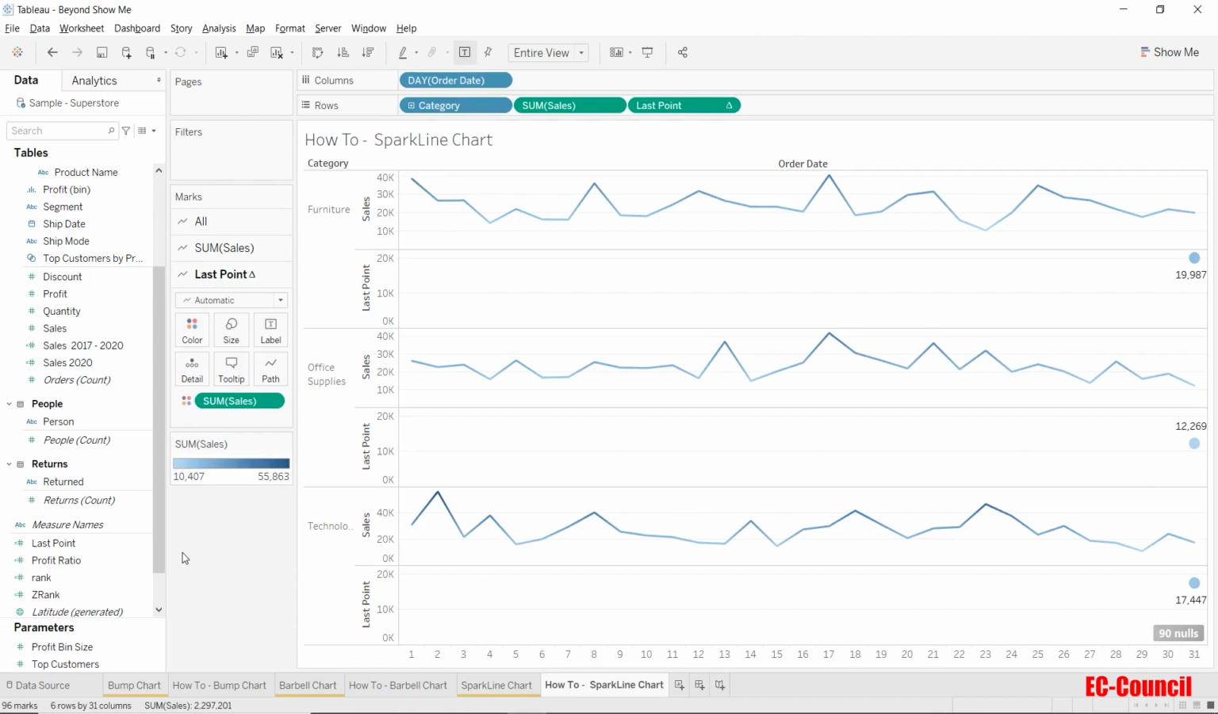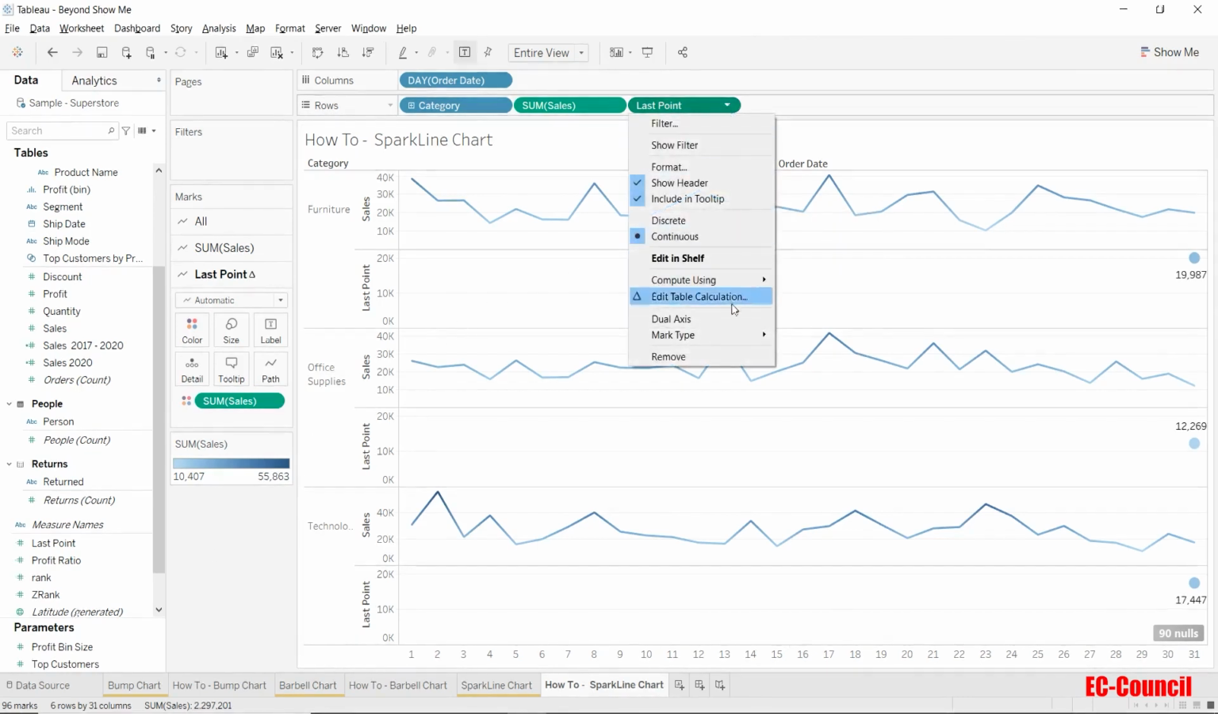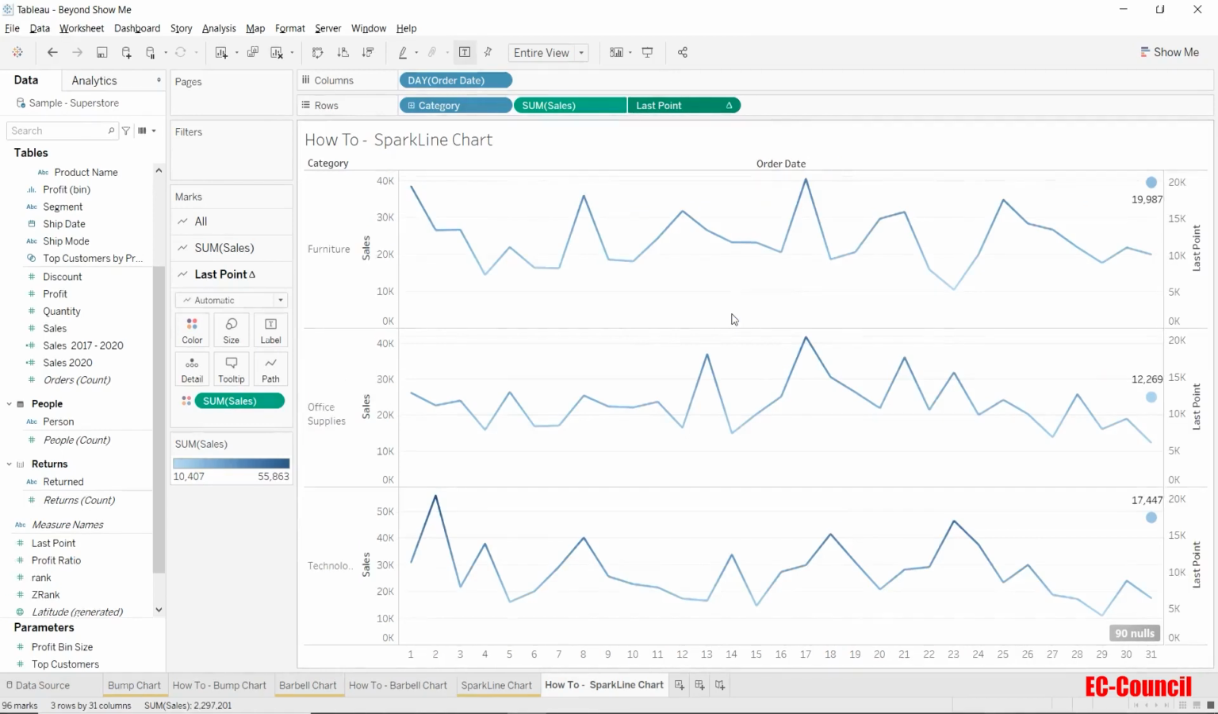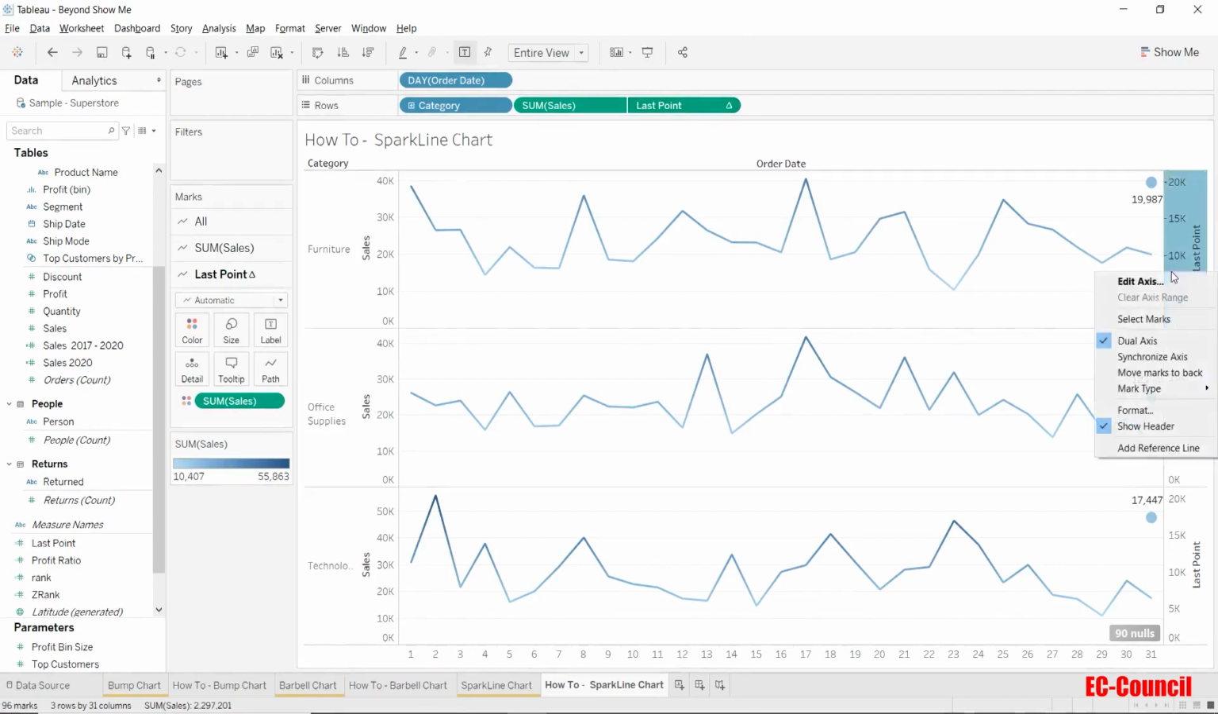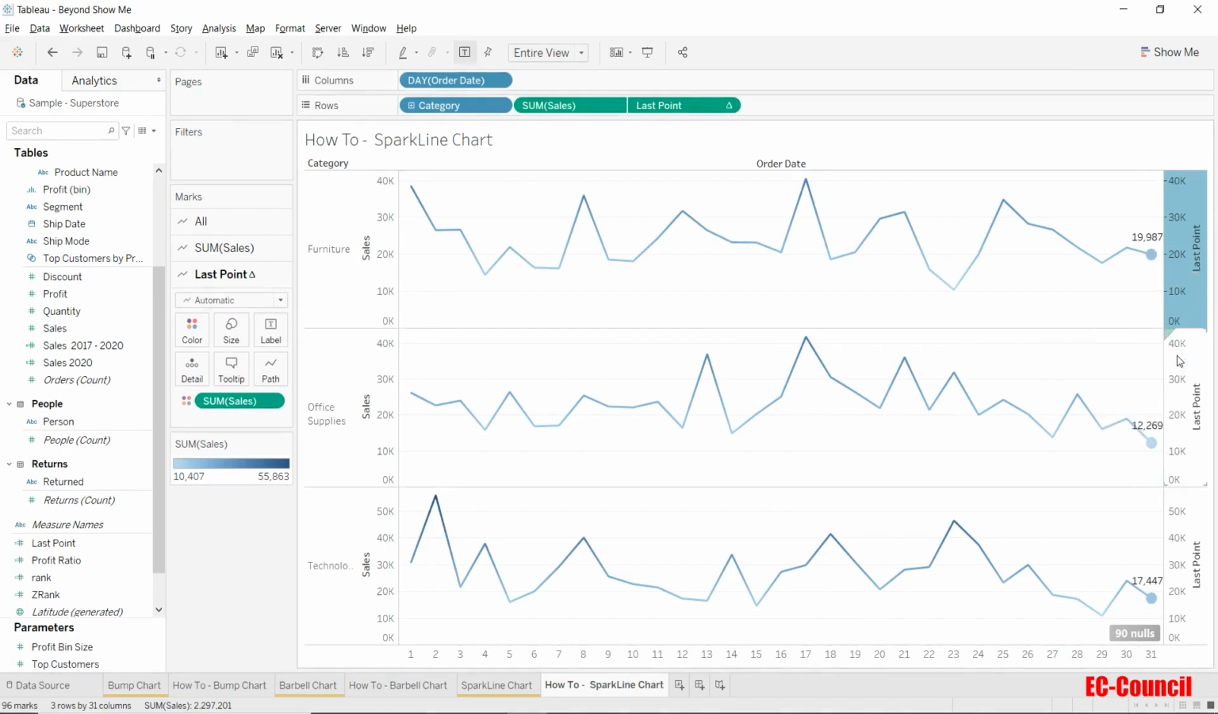Now all we need to do is merge these two charts. To do so, let us make it a dual axis chart. Right now, the axes are not in sync. What we'll do is right click on it and check Synchronize Axis. Now the point has overlapped to the end of that particular line chart.